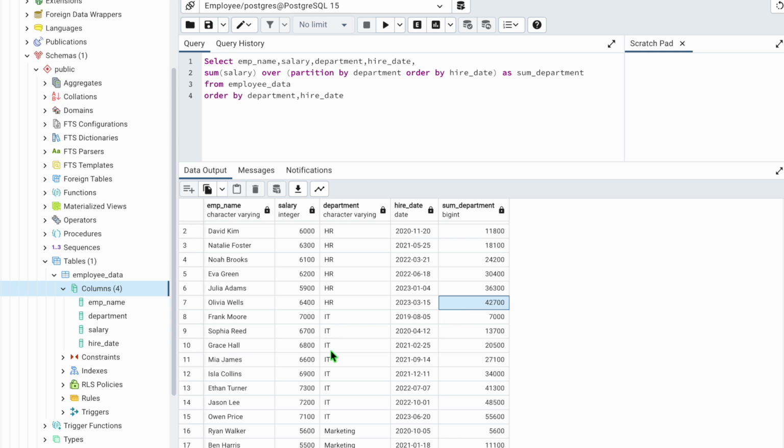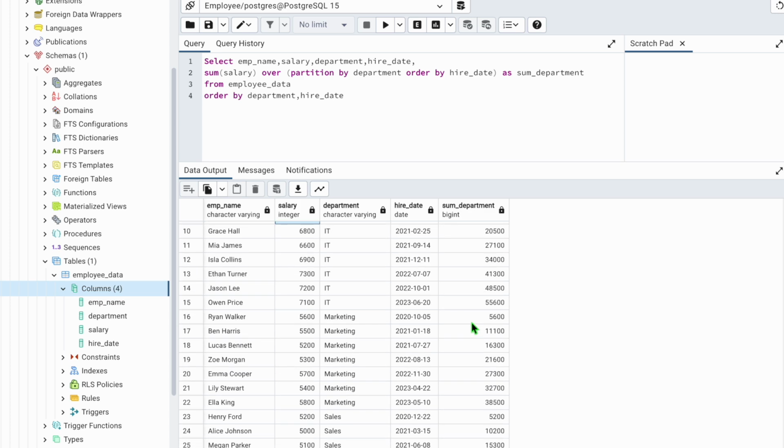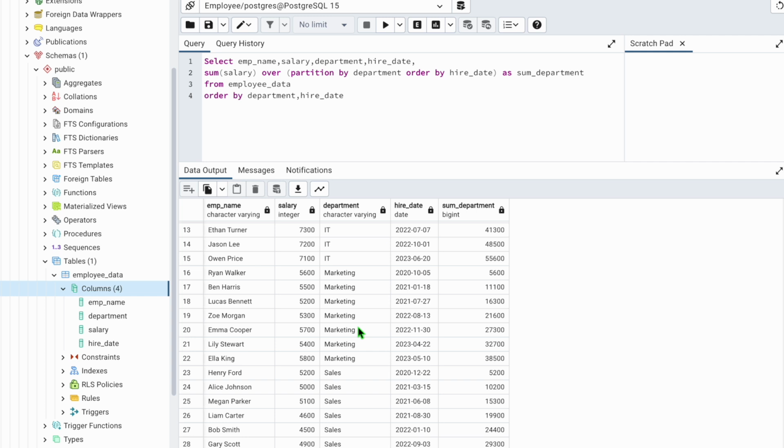that's why this is the running total for the HR department. And then we have the IT department, where Frank was hired first in 2019, and his salary was 7,000. As you see, this is the total salary, and Frank's salary was 7,000, and then we hired Sophia with 6,700, and that's why the running sum of the salary increased by that number. And it goes like this. And we can see the same logic in the sales department and in the marketing department as well.